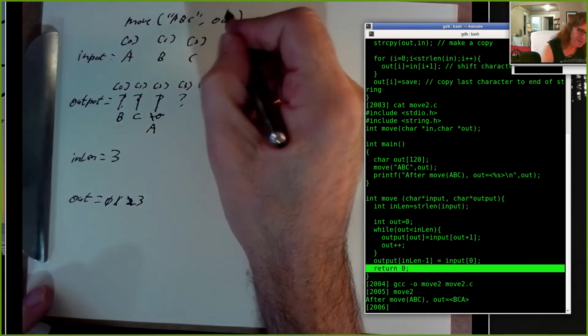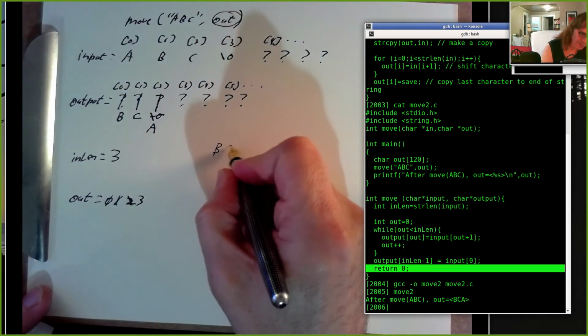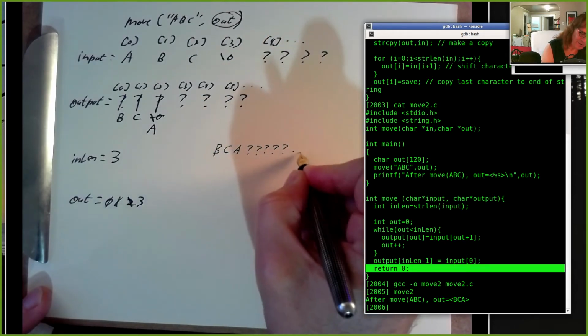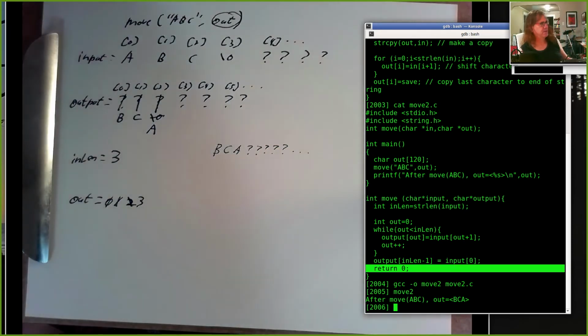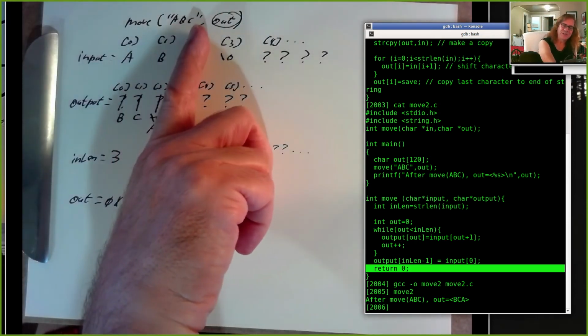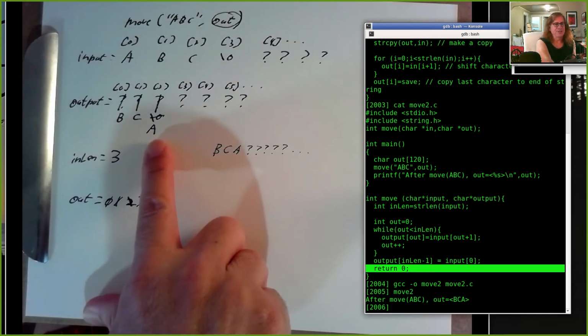Alright, so what is the final value of the string out? It's a B followed by a C followed by an A followed by, I have no idea. It's not a null terminated string. So we just found a very subtle but significant problem in this function. It's moving these characters down, it's copying that first character in place of the last character, but it's not null terminating.